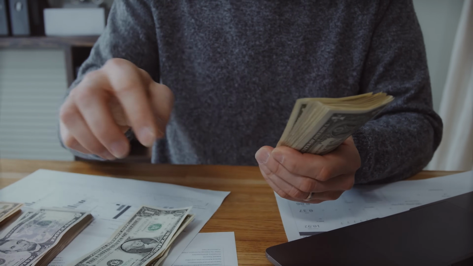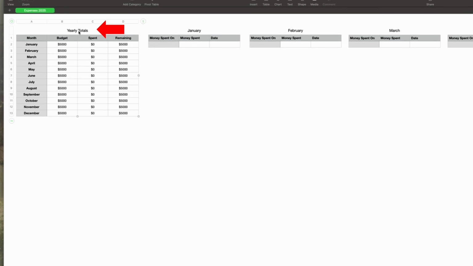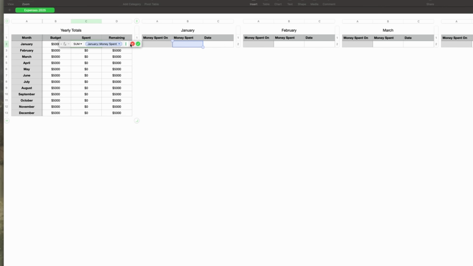So to do this, we first would actually need to set up a Numbers spreadsheet. That spreadsheet should look something like this, where we have a totals table that shows what our budget is for each month, the total spent for each month, and the remaining budget left in that month. And in this table, I have some simple formulas that will sum the spend column for each month and automatically do the math for the remaining budget.